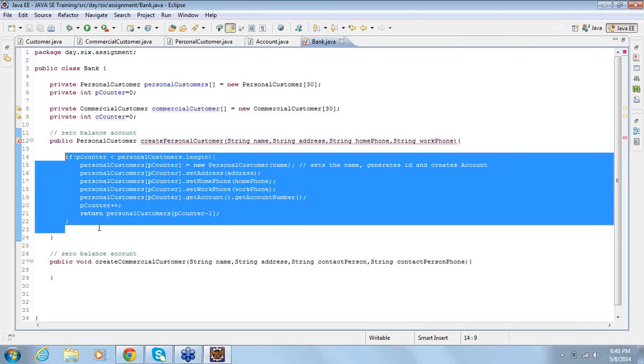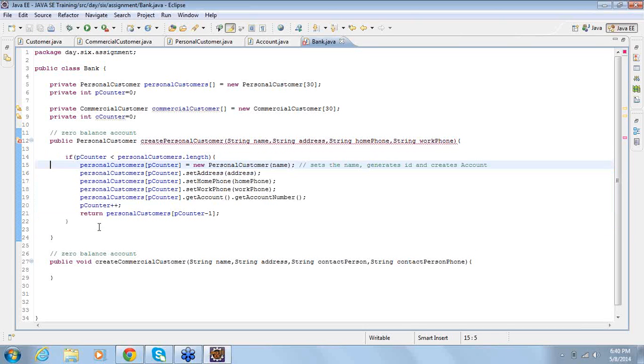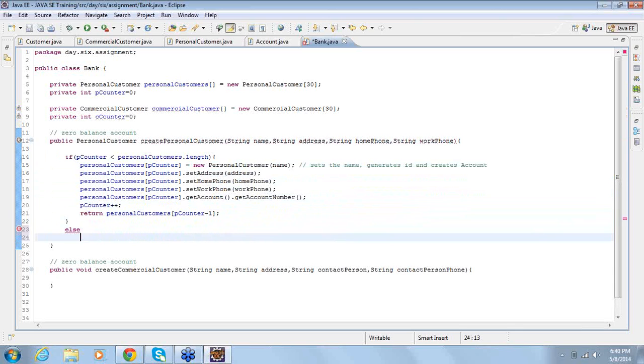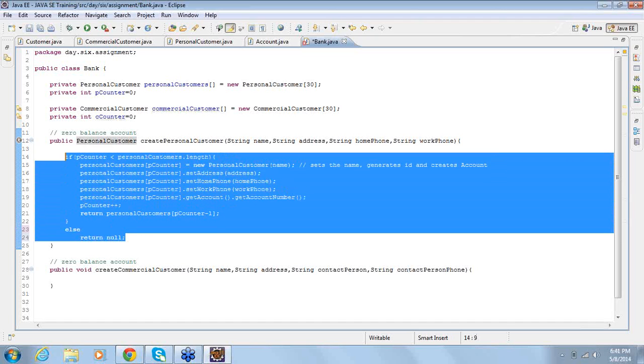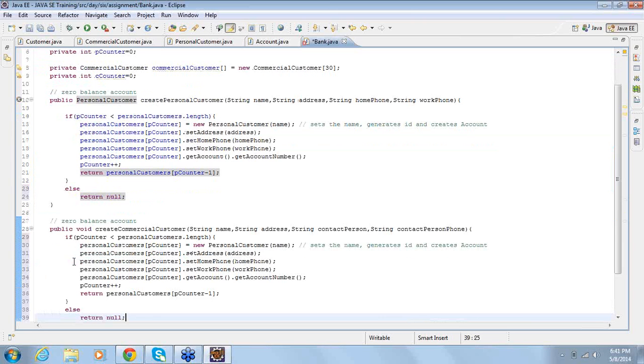Now I'll be returning if the customer object is created. Now in case if the customer object is not created, then what I'll return? I'll return null to him. Similarly, I'll quickly finish it off for commercial customer 2.